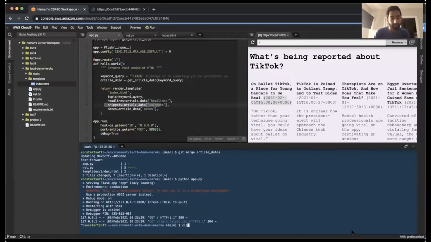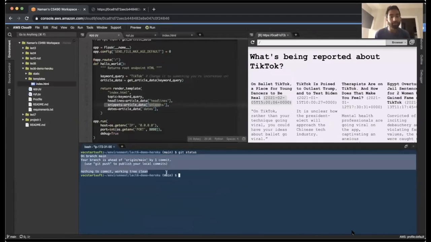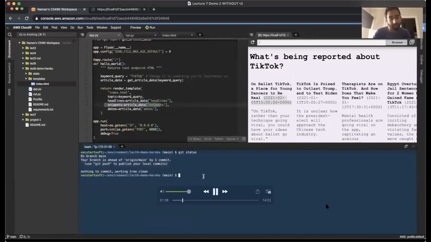That's awesome. We can do git status. Now our main branch is ahead by 1 commit, which means that we were able to merge this 1 commit that we had made in our article dates branch into our main branch. This is all local though, so let's take this code and actually push the changes onto GitHub.